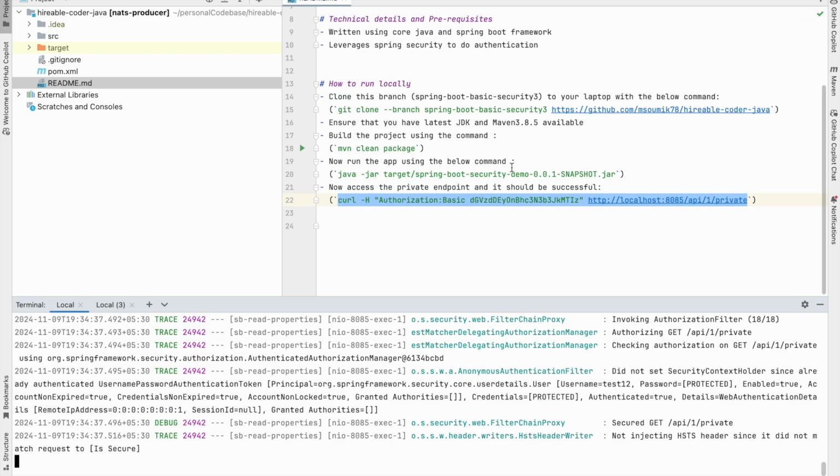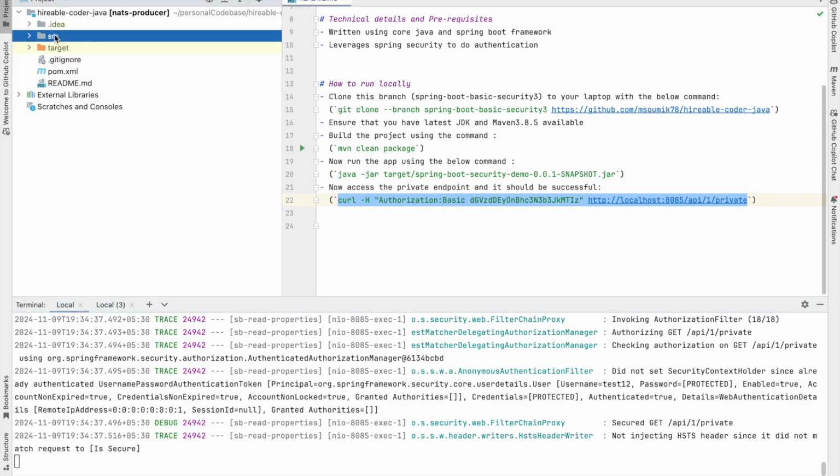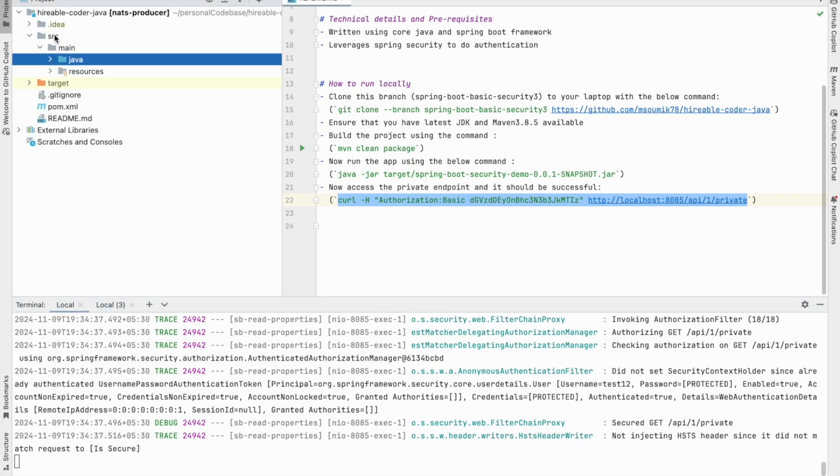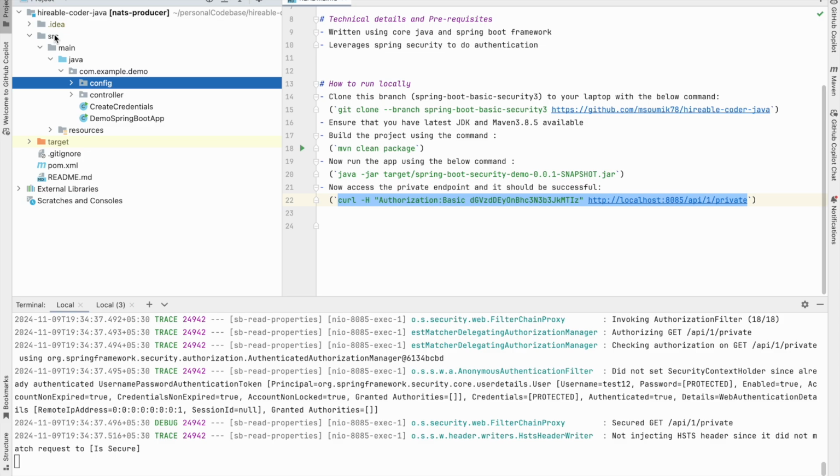I have actually started it already to save some precious time during the demo and to show you the most important parts. So let me go and show you what I have done here.